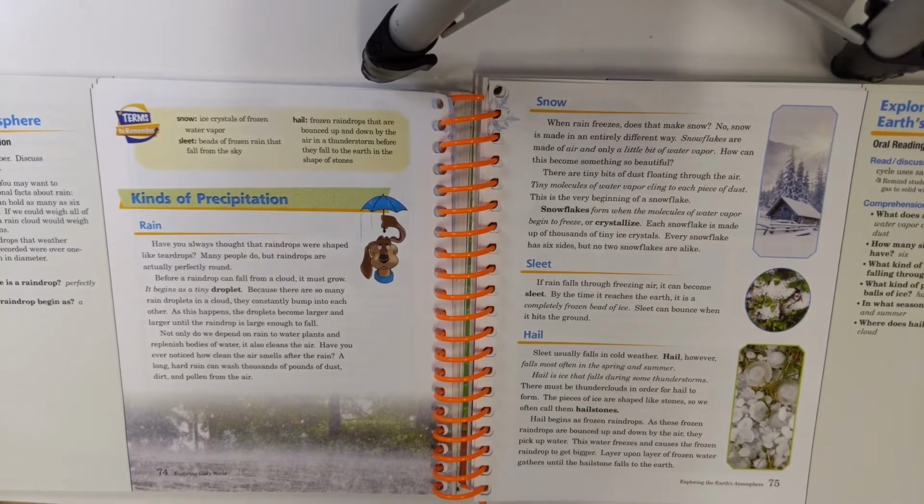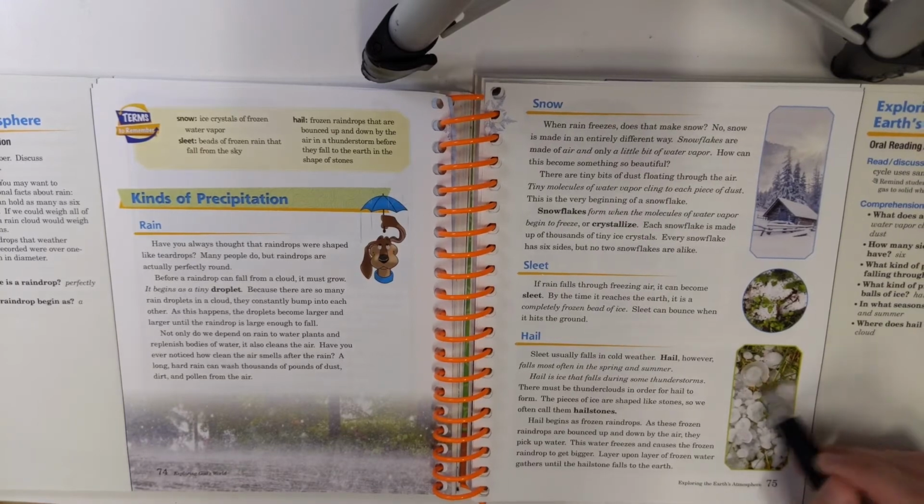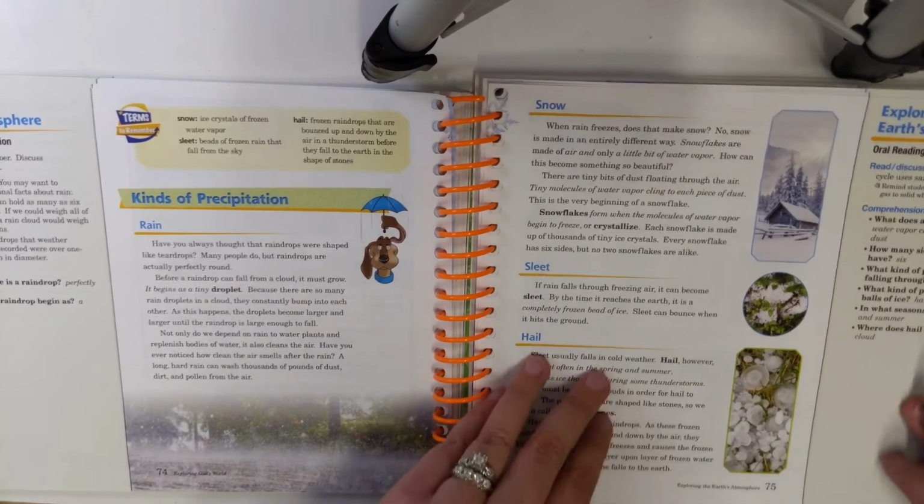Hail is ice that falls during some thunderstorms. There must be thunderclouds in order for hail to form. The pieces of ice are shaped like stones, so we often call them hailstones. Hail begins as frozen raindrops, which is sleet. They then pick up water. This water freezes and causes the frozen raindrop to get bigger. Layers upon layers of frozen water gather until the hailstone falls to the earth in the form of these huge rock-like looking things.